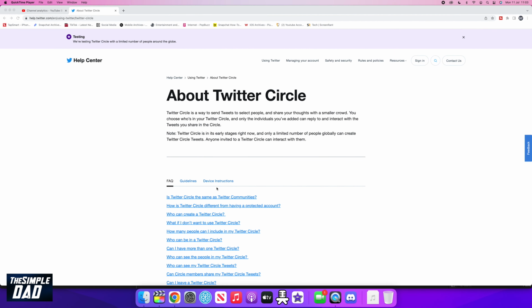So a new feature called Twitter Circle has been launched, and it lets you choose the people you want to share your tweets with. However, the feature is only available to a handful of people, and if you're lucky, you can create your very own circle on the platform with it.